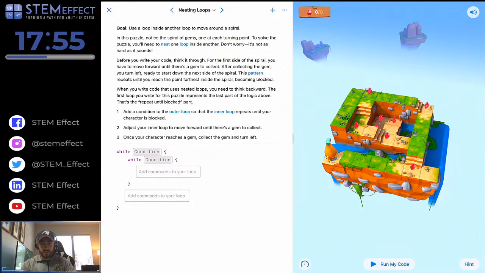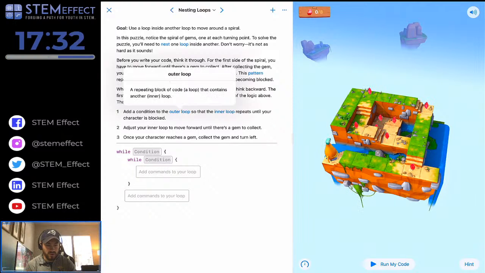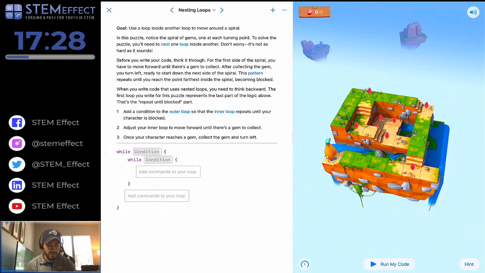Alright, like it said, it can be pretty confusing, but once we work through this, it'll get easier, trust me. So we're going to step through this first one. Step 1, add a condition into the outer loop so that the inner loop repeats until your character is blocked. The outer loop is a repeating block of code, a loop that contains another loop inside.